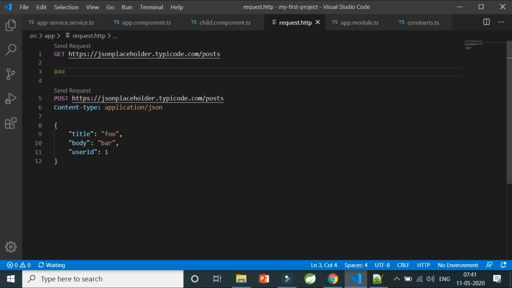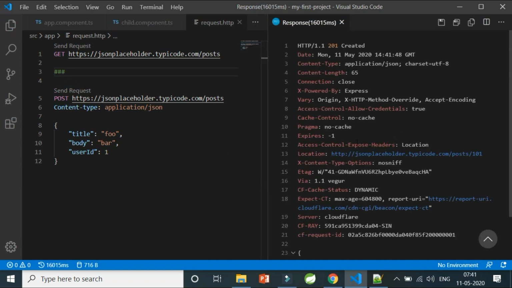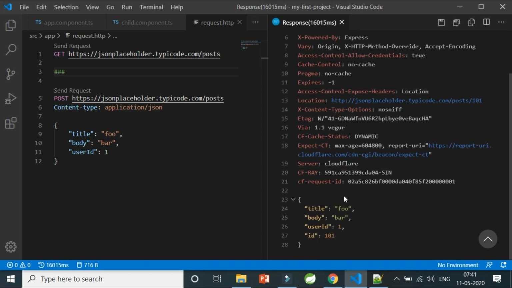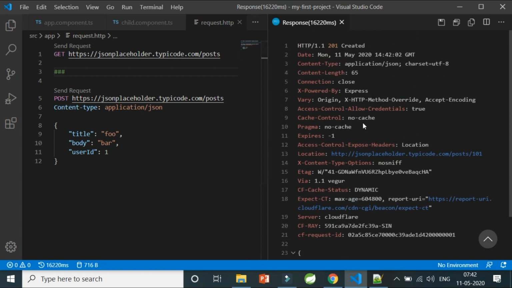So let's wait and see. In minimal time, I'm able to get my response back. This is my title, foo, this is bar, this is the user ID I have sent, and this is the ID that has been generated by this fake URL for us. So this is how your get and post requests map here in this particular way.